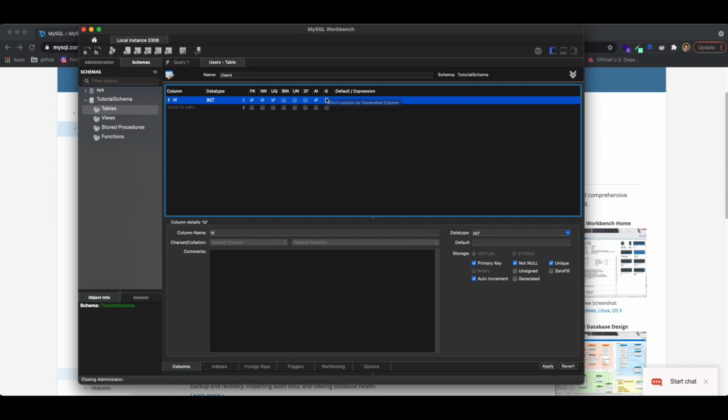Then we have G, which basically means generated column. Again, we're not going to be using this. But finally, we have default expression, which basically means that if we accept null values, then we can add a default value. If someone doesn't add a value to this column, this is what it's going to default to. So now that we went over all the different options and properties you can add, let's start creating different columns that we want to have in our table.